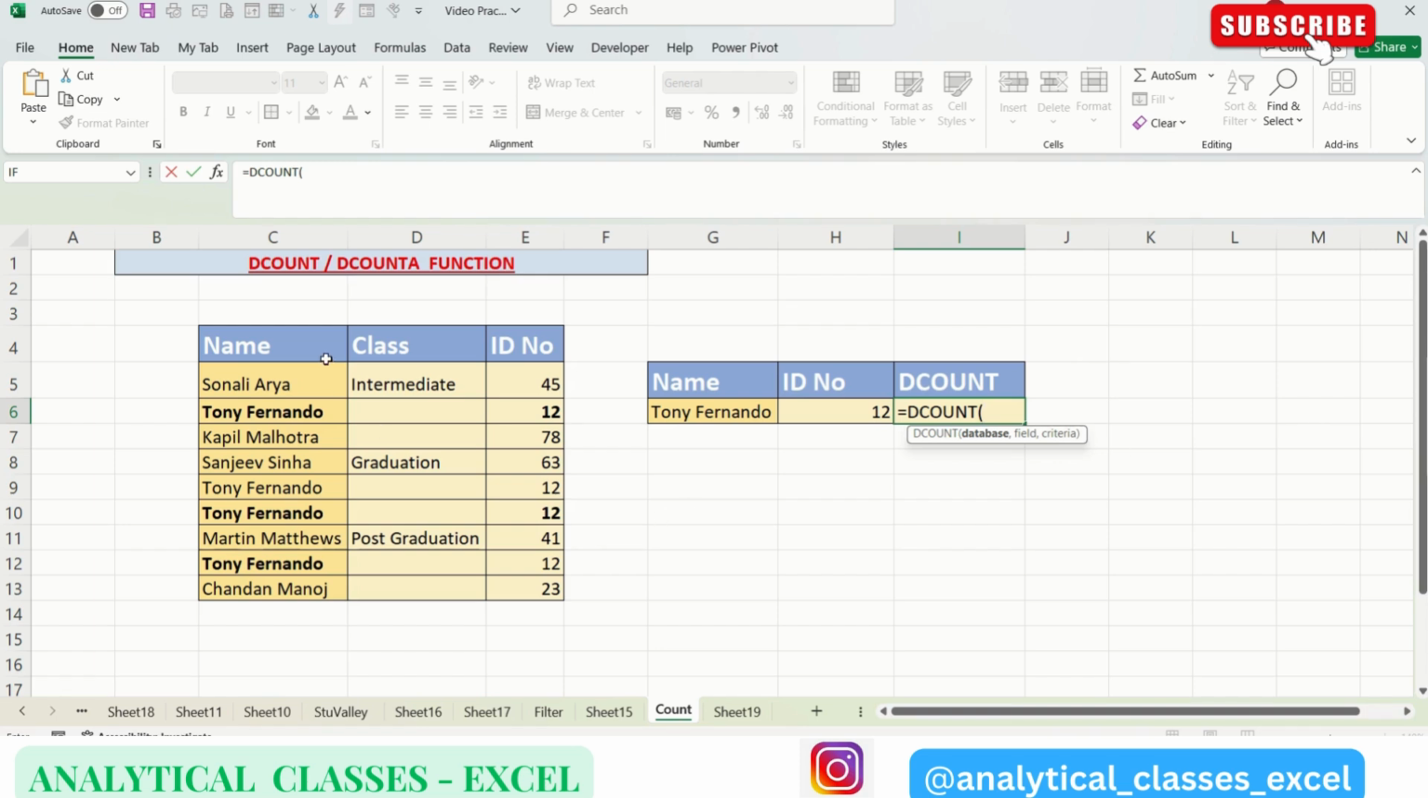So what is database? This is our database. This is the whole table from which we have to extract the entries, that how many entries are there which are having Tony Fernando as name and ID number as 12. Now comma field. What is the field? Since DCOUNT counts only numeric data, so the numeric data is our ID number. So we have to select the ID number label, not the ID number entry but the ID number label. We don't have to select the 12, we have to select ID number as a label, comma.